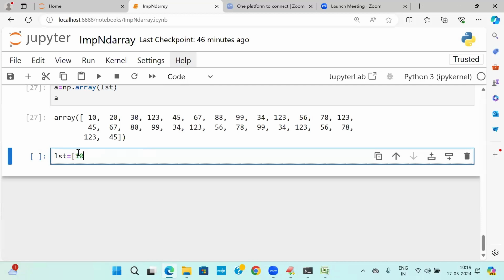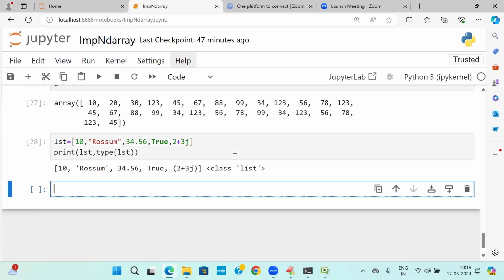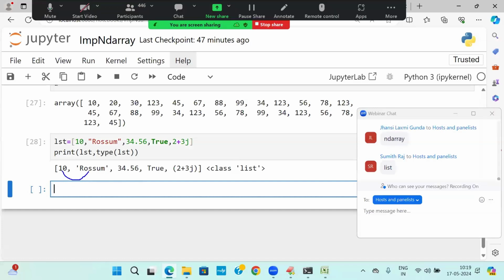lst is equal to 10 comma row sum comma 34.56 comma 2 comma 2 plus 3j. What is this called? List. Print of lst comma type of lst. This is known as one int type. What is this, row sum? str type. Not string, str. String is in Java. And this is called float type, bool type, complex type.